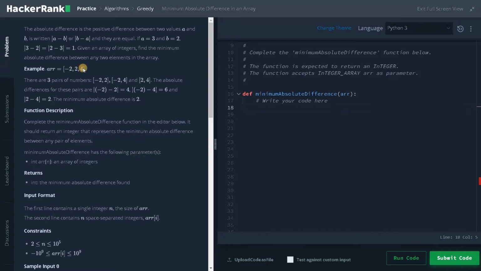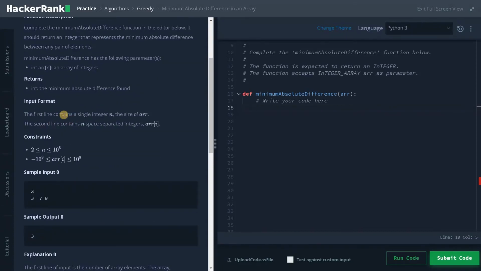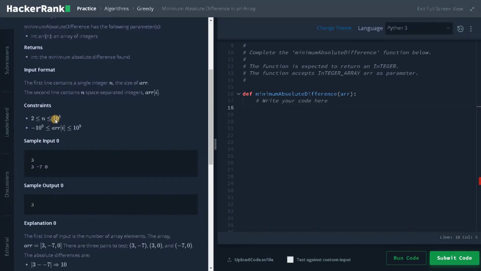If this is the example, we'll have three pairs. These are the pairs: minus 2 and 2, minus 2 and 4, and 2 and 4. The absolute differences for these pairs are: minus 2 and 2 is 4, minus 2 and 4 is 6, and 2 and 4 is 2. The minimum absolute difference is 2. So we have got our minimum absolute difference, that is our result, and we have to return this. We have a constraint of 10 to the power of 5. We can also solve it in n square, but we will solve it in n log n.